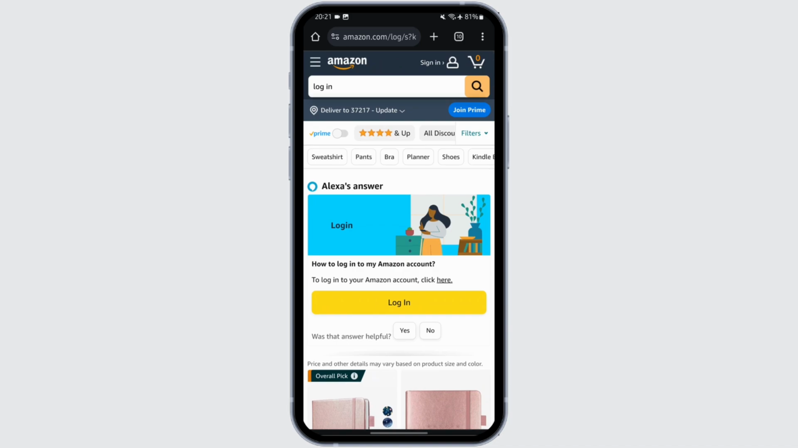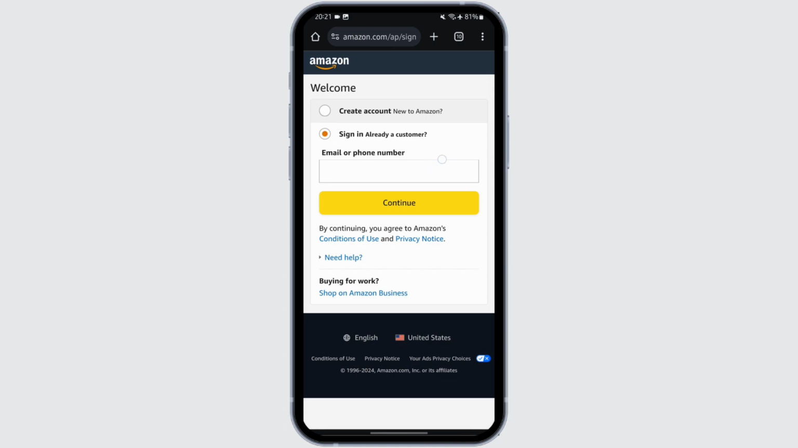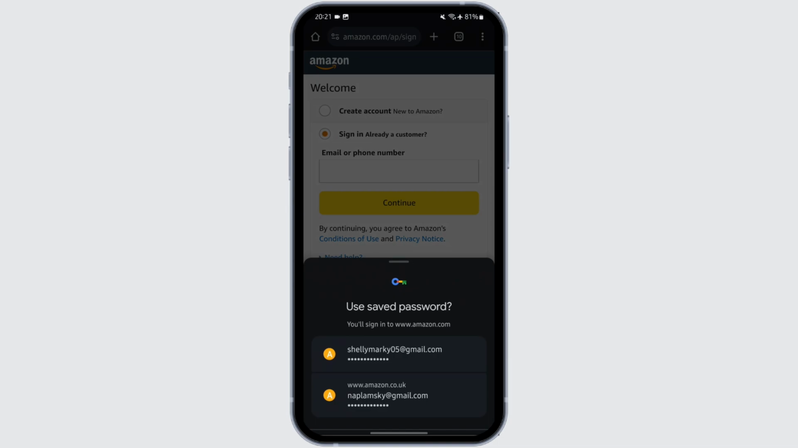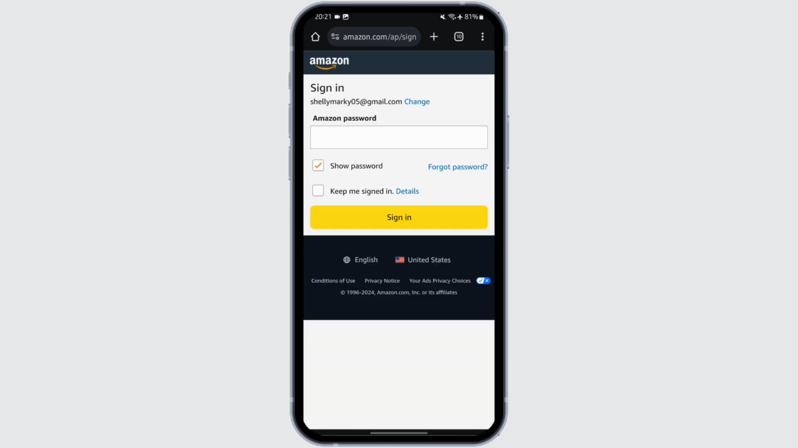Here you will see sign in on your top right. Tap it again and simply type in your email address or phone number. Once done, tap on continue. And at the next page, type in your password and tap on sign in. In case you have forgotten your Amazon.com password, tap on Forgot Password and get help resetting your account.